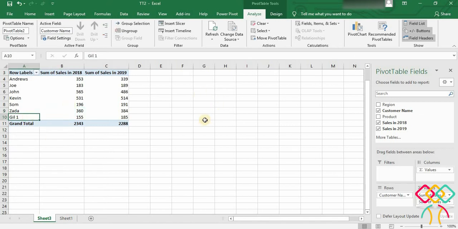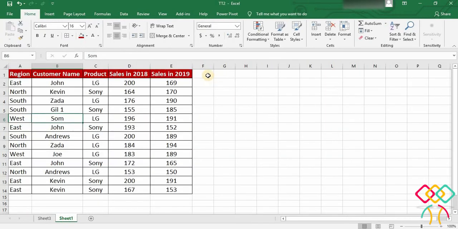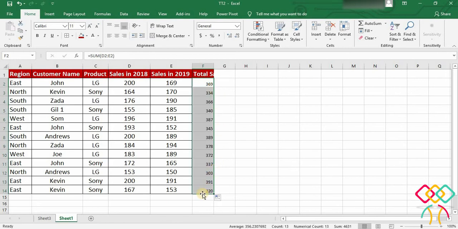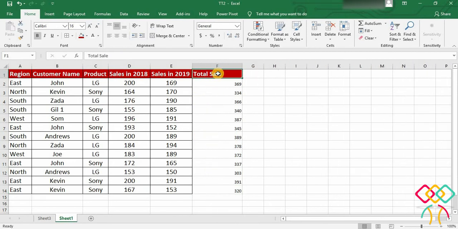This is regarding refresh. Now there might be a scenario where I might add one more column called total sales, which is nothing but the sum of sales in 2018 and 2019. So what I will do is simply click on autosum, which will sum up the things for me automatically, and I will just drag till the end so that I get the result till the end. You can see that I have generated one more column called total sales.